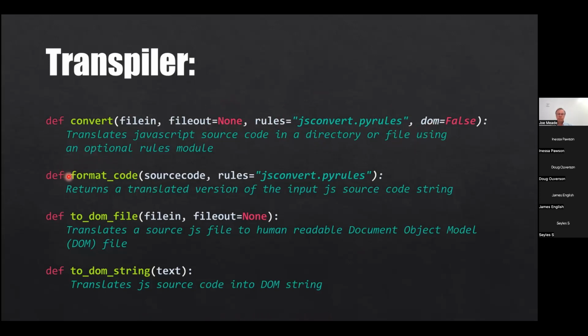Now, format code, another simple function. You just go transpiler, your format code, you drop in your JavaScript source code, and the output is a string in Python. Pretty simple. I'm going to talk about what a DOM is here in just a minute.